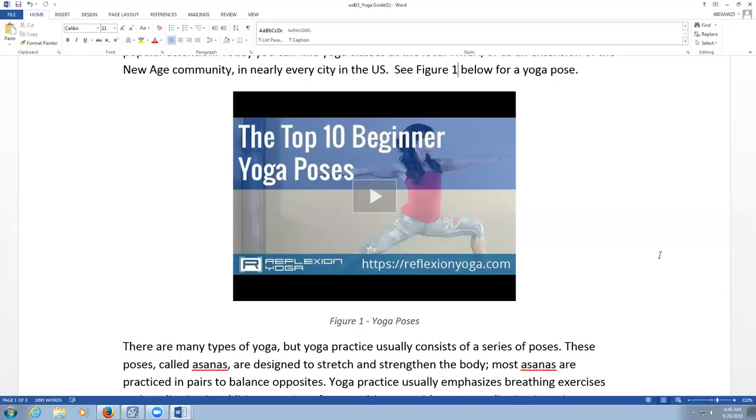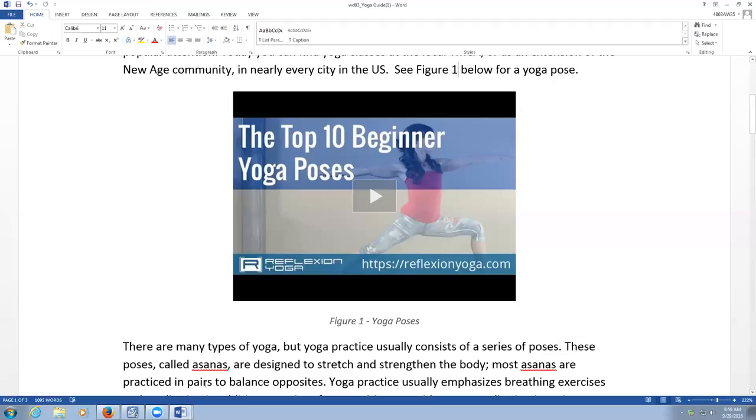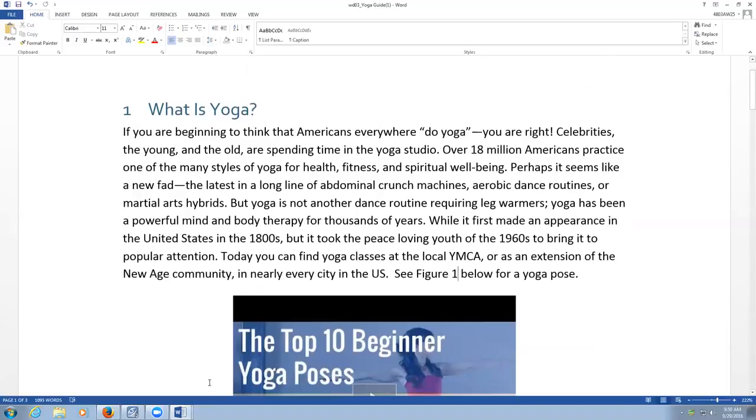Nicely done. All right, so let's talk about endnotes and footnotes. I'm going to lock you guys up here. What are endnotes and footnotes? Yeah, like a reference to a sentence. Okay, good.